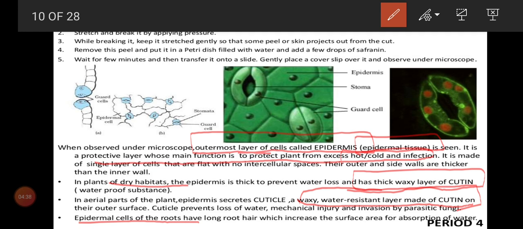If it is present in the leaf, it will secrete the waxy layer substance that we call cutin. It will prevent the transpiration. What do you mean by transpiration? Normally loss of water takes place in the leaves through the stomata, but cutin prevents the transpiration, so loss of water won't occur in the plants. We can also see the epidermal cells in the root, in the root hairs. So this is the concept regarding epidermis in the leaf and also the root.